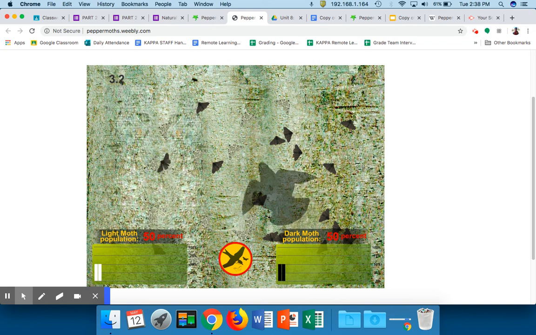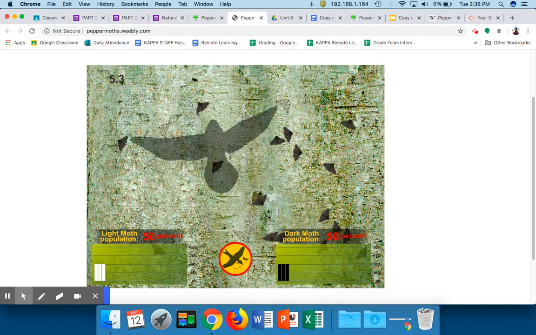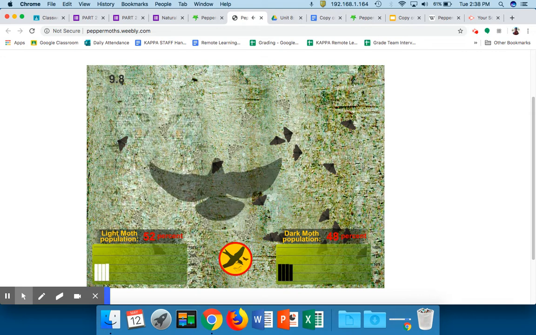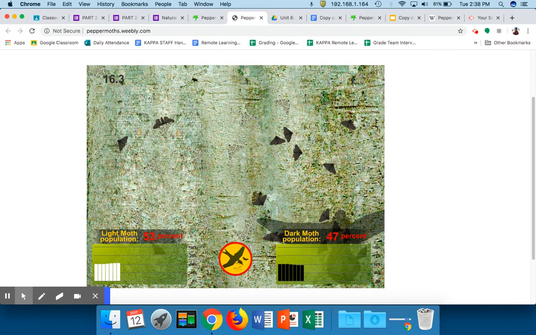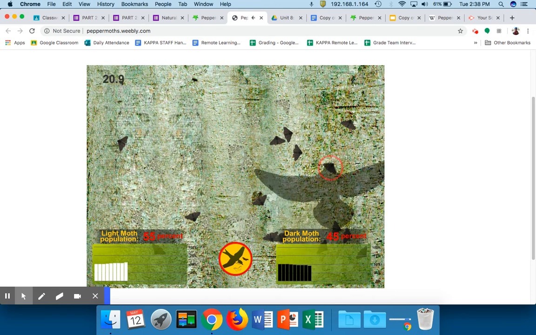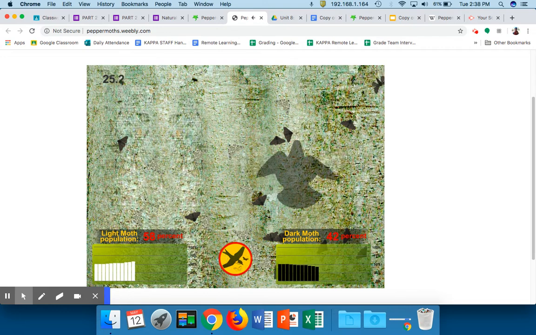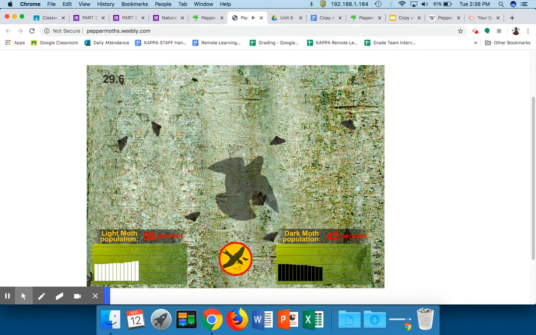And how you play this simulation is you have 60 seconds to eat the moths. So you're a bird and you're eating the moths. You're going to click on them, and then in this chart at the bottom down here, it's going to show you the percentages of light moths to dark moths. As you eat them, you can see that the percentages start to change. Notice that there's two types of moths here, but one of them is more difficult to see.